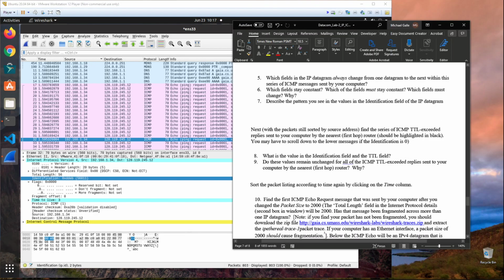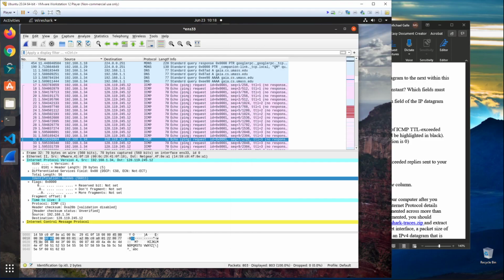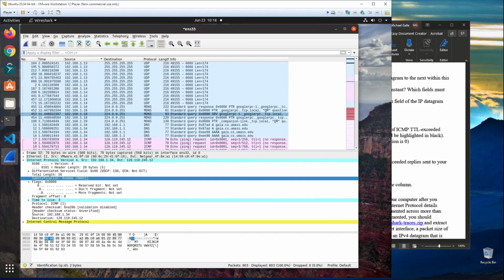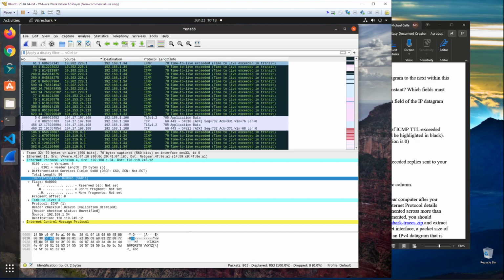Next, with the packets still sorted by source address, find the series of ICMP TTL exceeded replies sent to your computer by the nearest first hop router. This should be black. You may have to scroll down to the lower messages to find it. So you go in here. What we're looking for is these black ones here. So this is sorted. Let's go to, I've got to find the one that is my TTL exceeded.